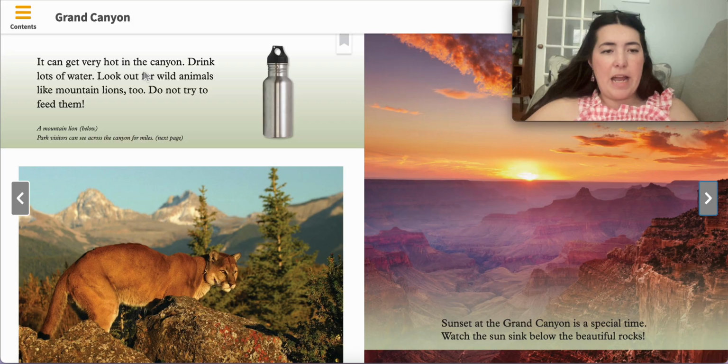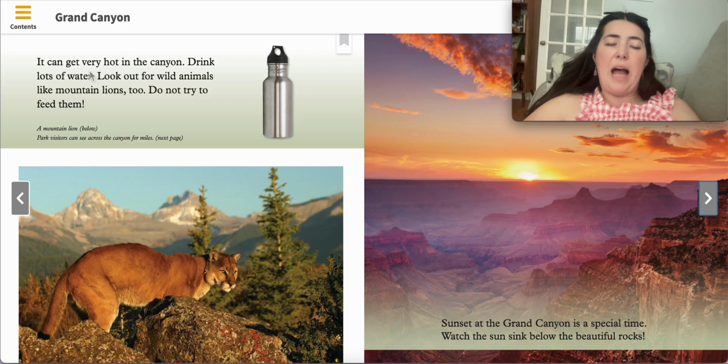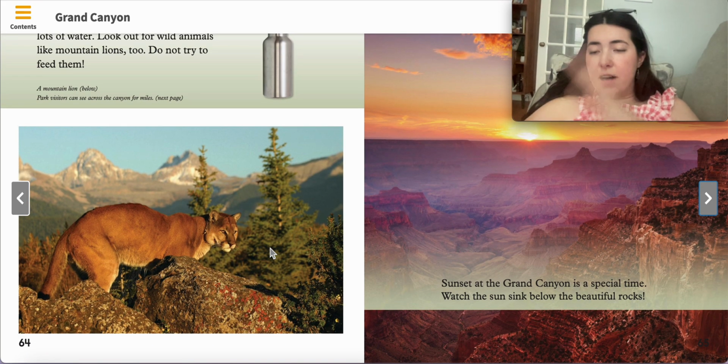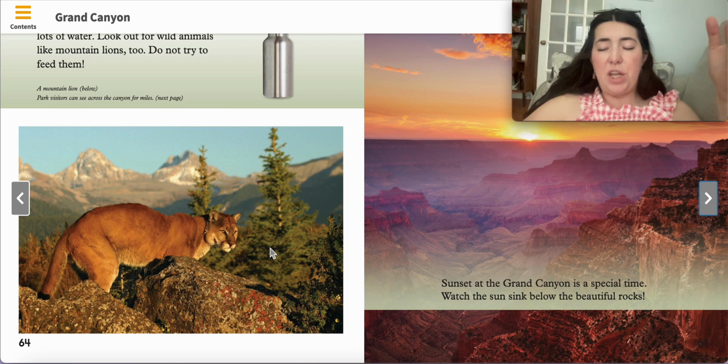It can get very hot in the canyon. Drink lots of water. Look out for wild animals like mountain lions too. Do not try to feed them. We don't want to feed the animals because then they might come closer to you, or they might not be able to have something. It might make them sick. So we try not to feed them.